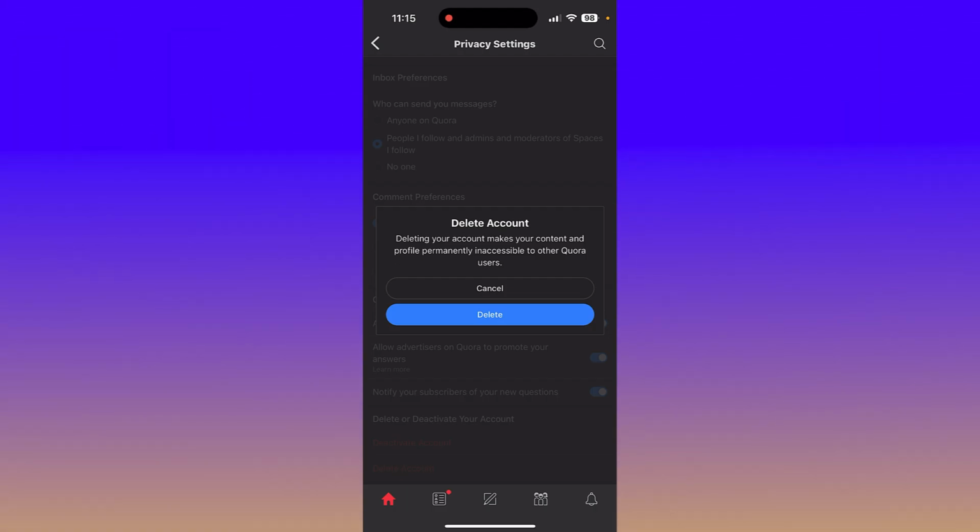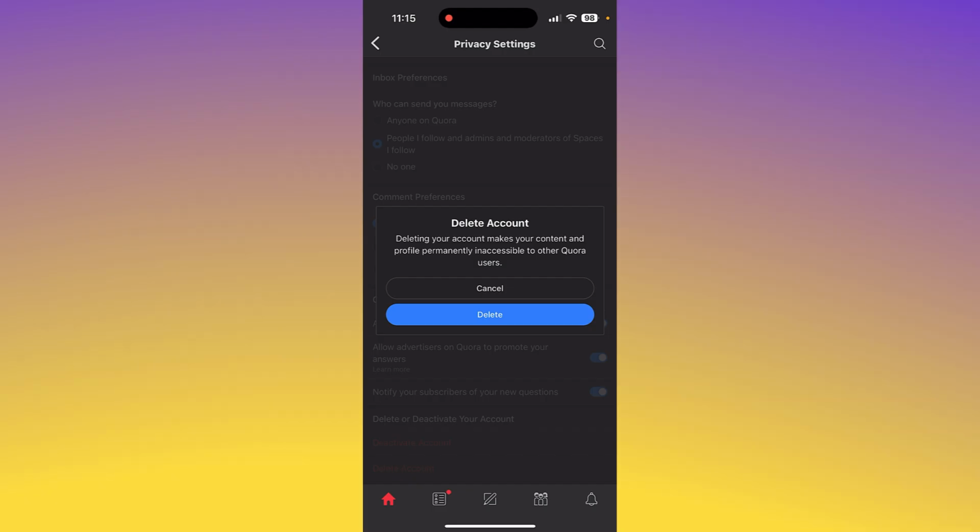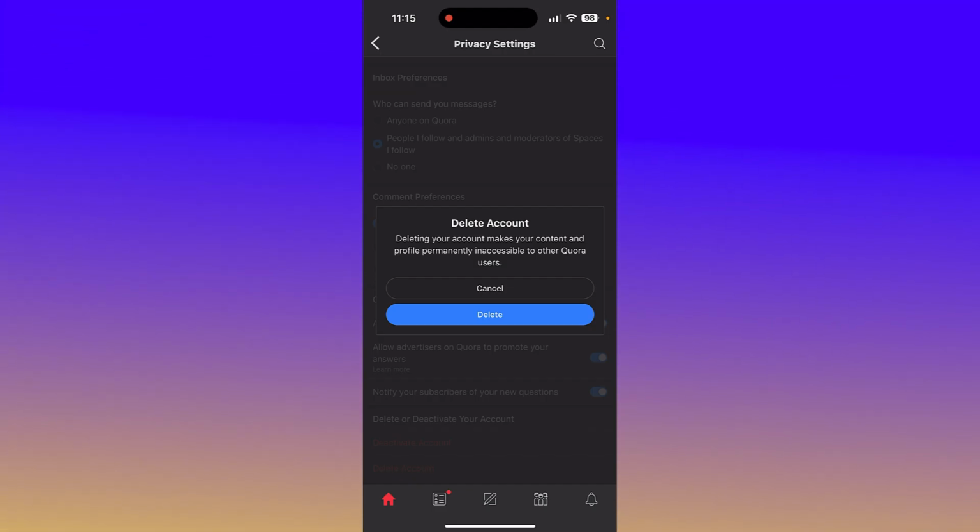That is how you delete your Quora account on the mobile app. I hope this is helpful for you.